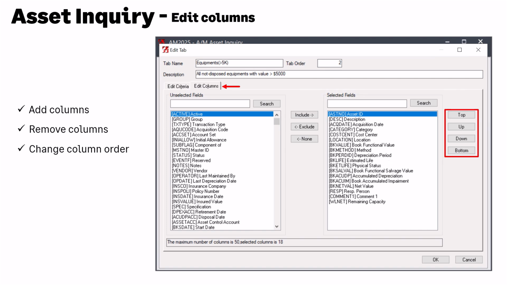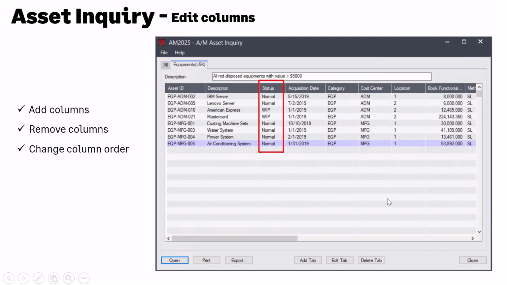Then when the edit column has been done, you can click the OK button to go back to the main screen. Now you can see a new tab is created with the name as specified, equipments greater than 5K. Okay, you can also see the description I entered here.